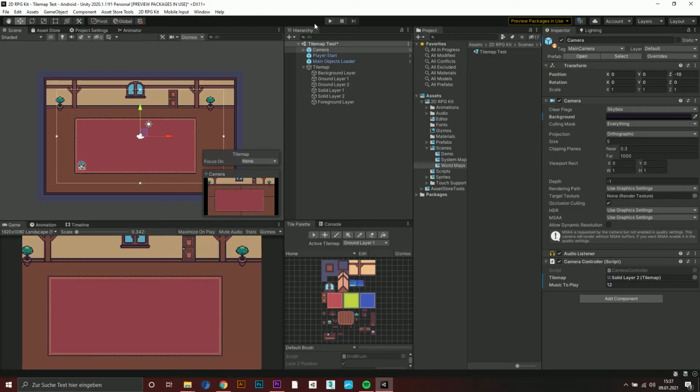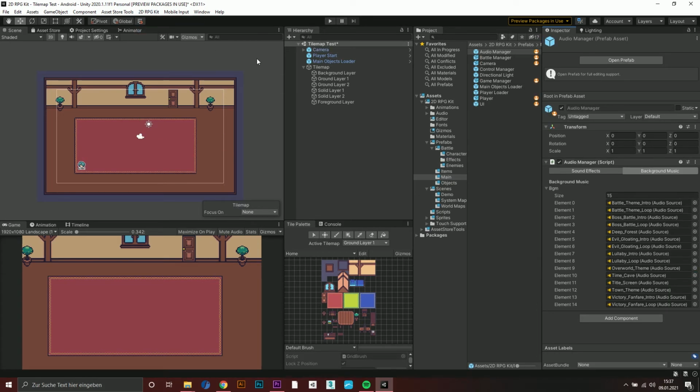Okay, lastly, let's also go over how to change the background music of a scene. We can do that also within the camera component down here at music to play, which currently refers to the 12th track inside the audio manager. You can reach the audio manager through the 2D RPG Kit menu. Here on the background music, you can see that the track number 12 is the town theme.